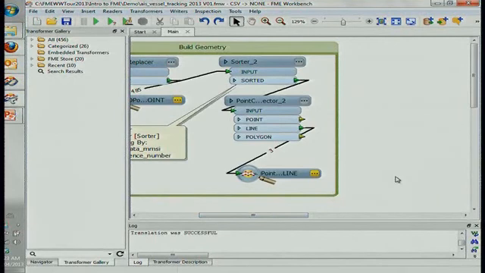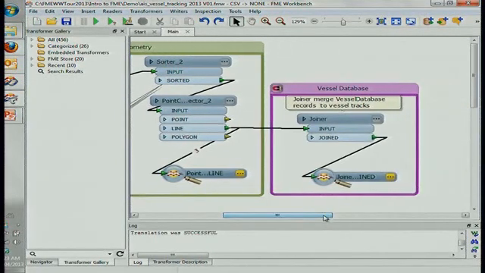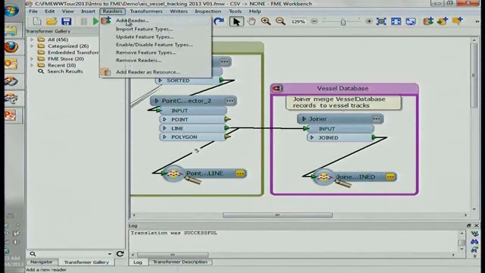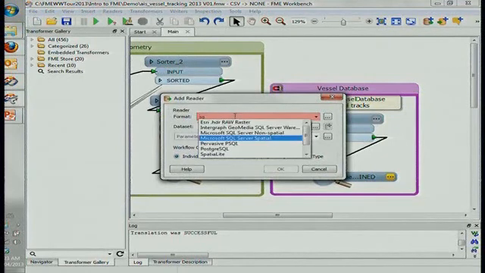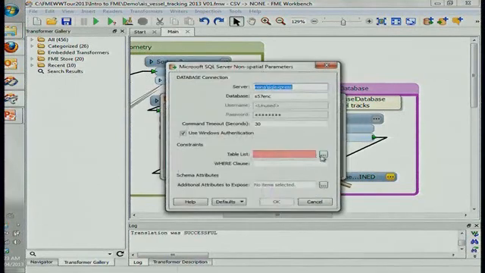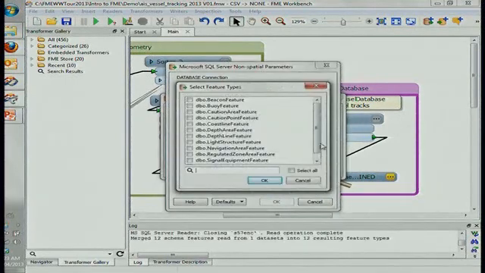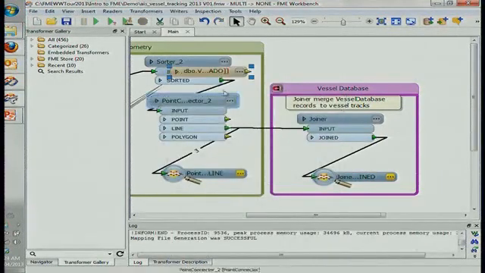We're always working on adding more tools in FME for working with databases. So of course you can always connect to a database by adding a reader. In this case, if we want to join to a non-spatial database, I can choose SQL Server non-spatial and pull up a table list of a vessel database, for example, and add that to my workflow here.